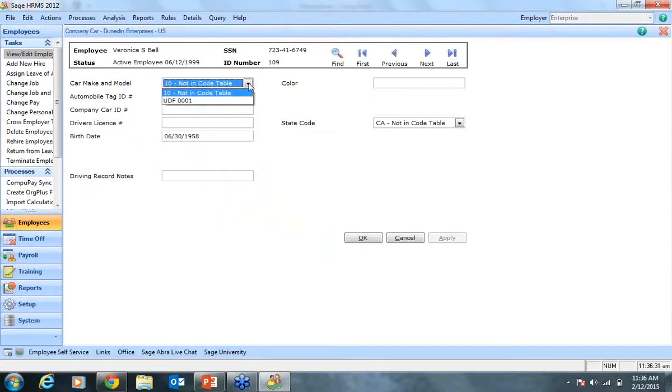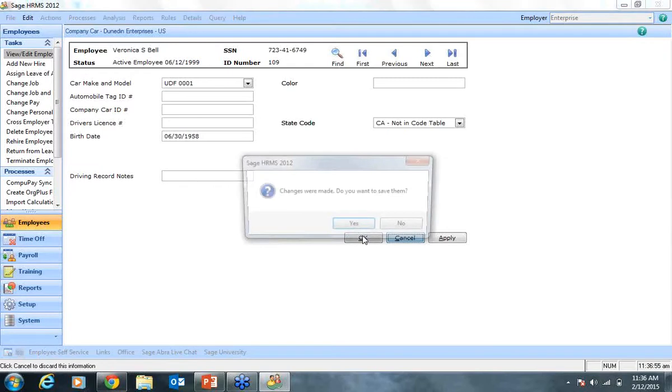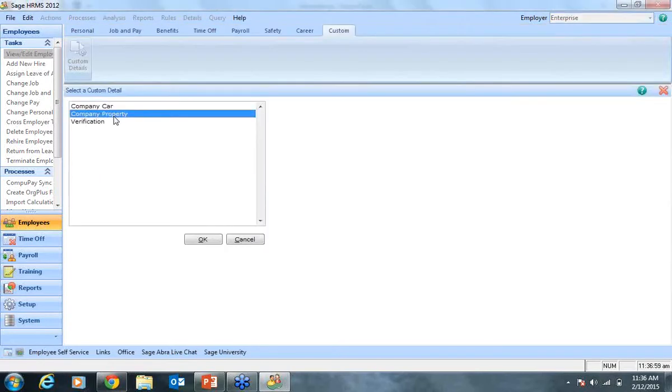And I can say, what's her car tag number, car ID. So this would be if she had a company car, what does that look like? What have we given her? Or let's say it's a cell phone or a laptop or something like that. You can set these up and track these by employee and report on them as well. So again, it's up to your imagination what you want that to be. It can be whatever you want it to be.